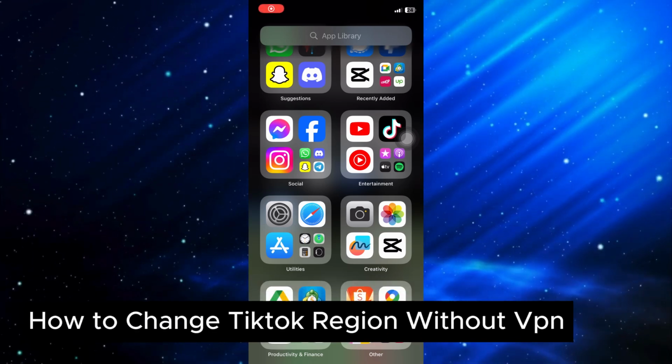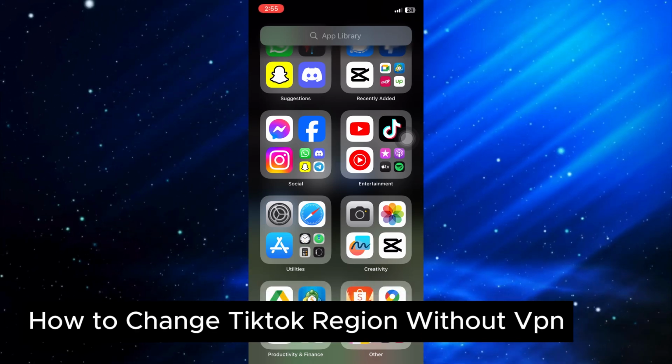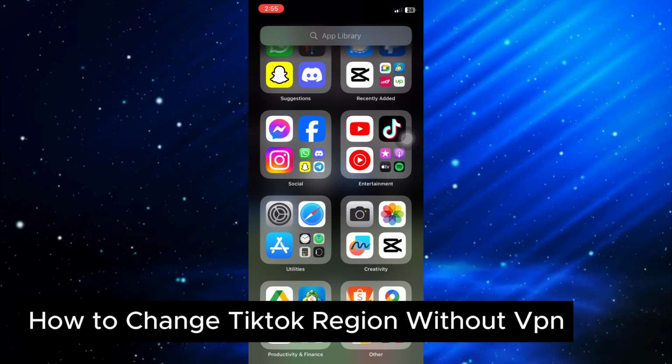How to change region on TikTok without using VPN.